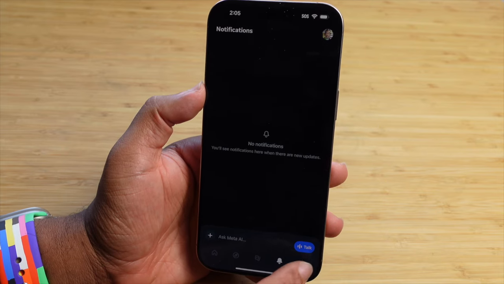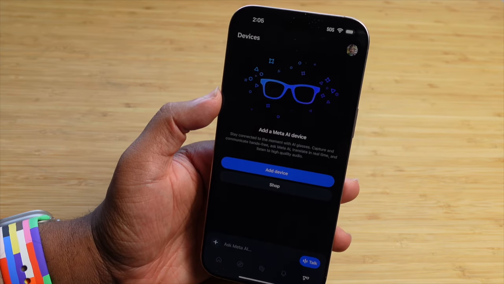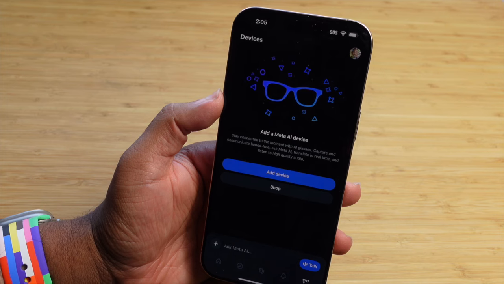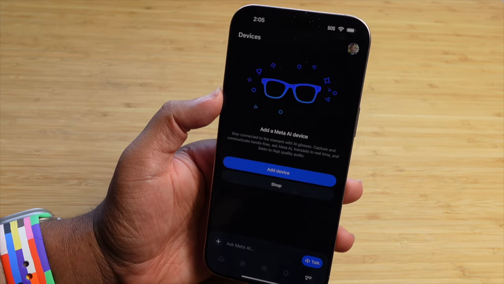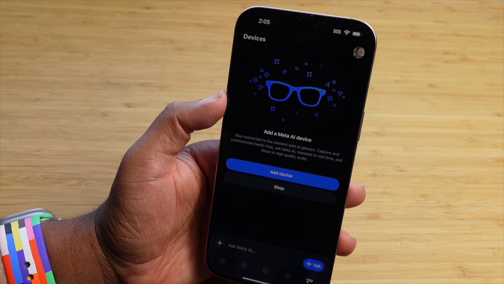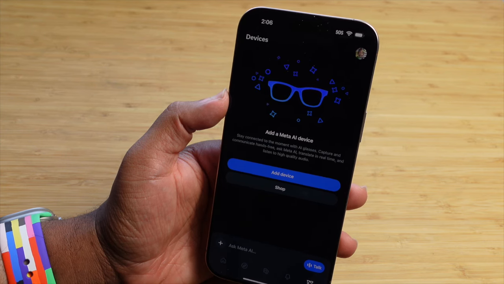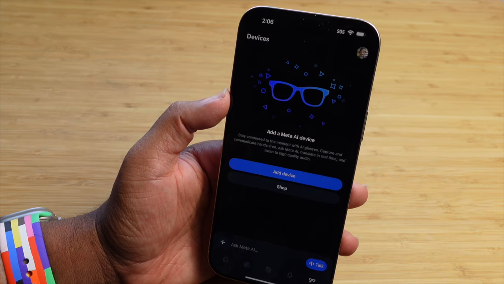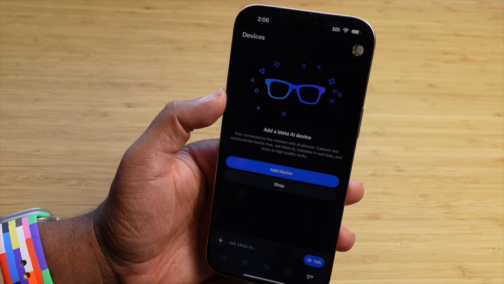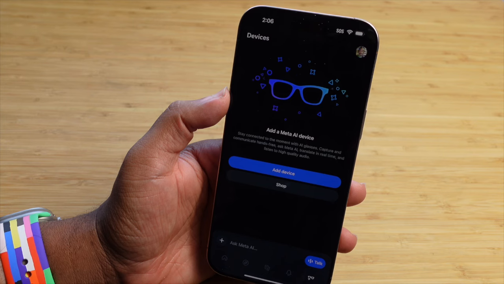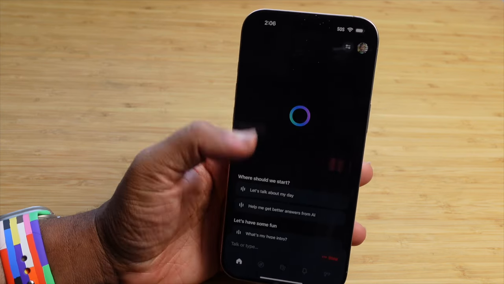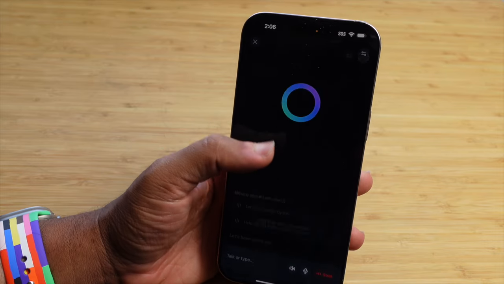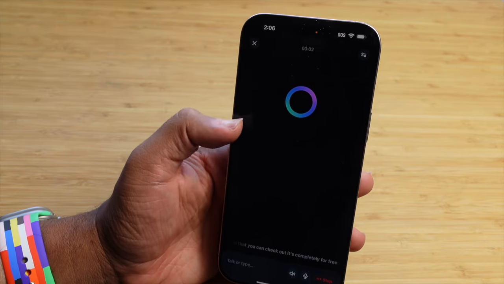And then if we had physical hardware connected to this device, we could come over here and add in a Meta AI device and see all of the latest videos and transcriptions and Meta AI conversations we had with that physical hardware. So if we were to sync our Meta AI glasses to the Meta AI app. And this is essentially Meta AI, a really cool companion app that you can check out. It's completely for free, and that's cool.